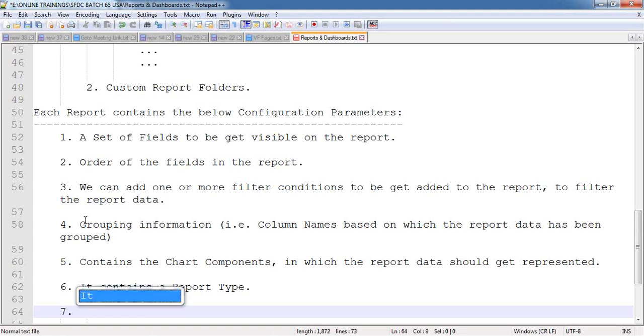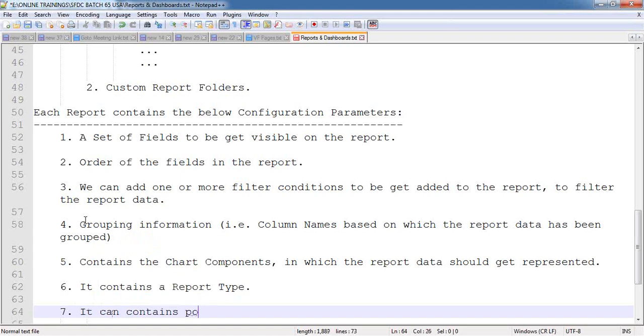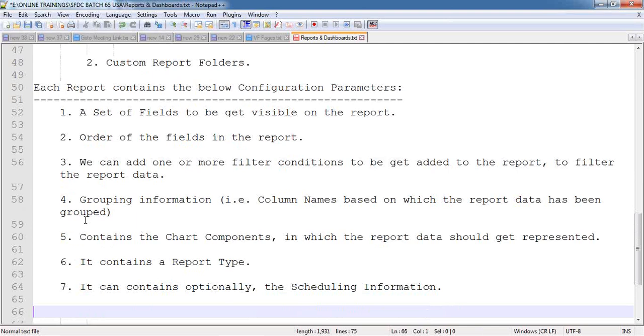Now, it can optionally contain the scheduling information. Scheduling information means how frequently this report will run automatically. We can specify all this information inside this.